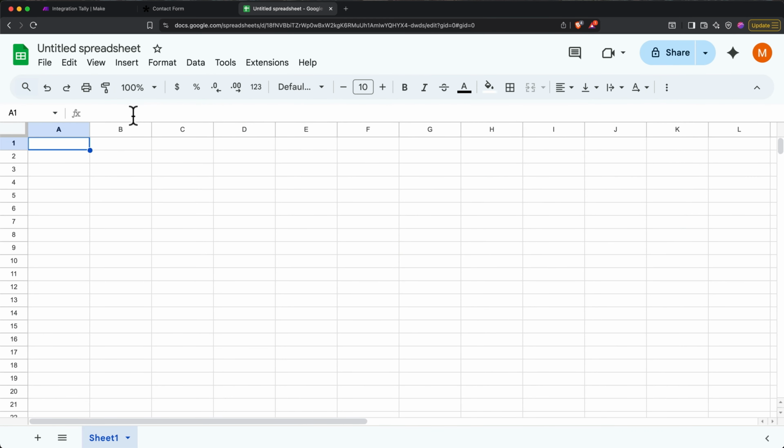Where it says Untitled Spreadsheet in the upper left, highlight the text, then give your spreadsheet a name. For example, Contact Form Submissions. Next, let's add headers to our columns so we can easily sort and review our data.